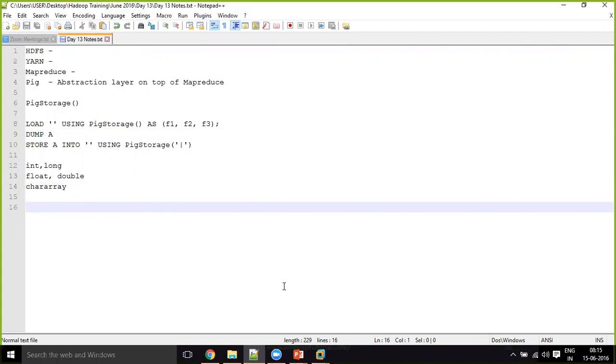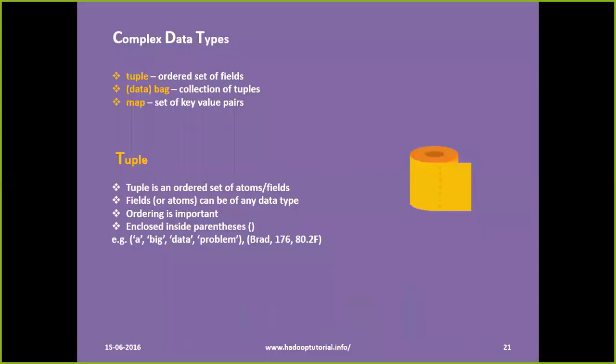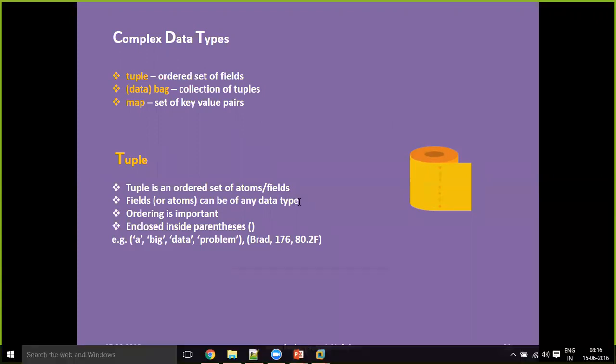So till data types we are okay. Now we have some complex data types also. Complex data types we have mainly three: tuple, bag and map. Tuple, I mean, there are a few guys who attended my Scala sessions as well. The tuples in Scala and tuples in Pig are more or less the same.